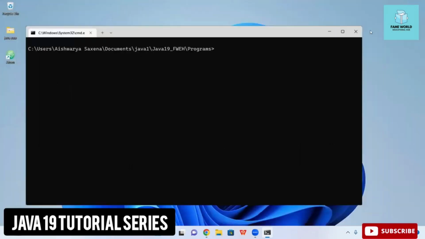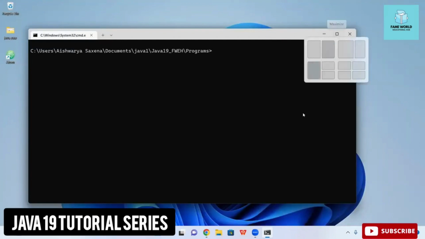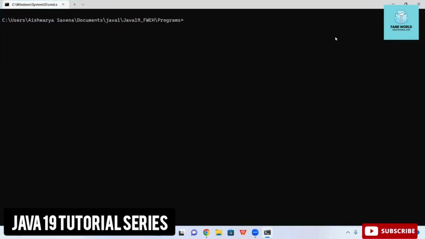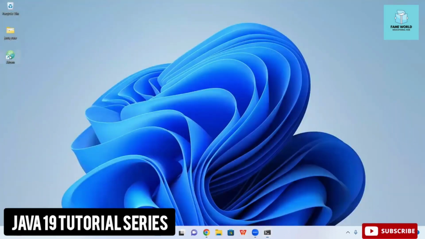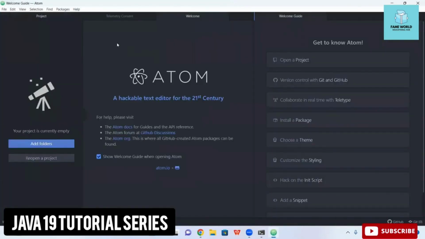Our path is now set on this folder, so I will be creating all the programs inside this folder. You can set your path on any particular folder wherever you want to create your programs and save them. And now I am going to open Atom here. You can see nothing is here, no folder and all. The welcome screen is coming. When you install Atom and open it, this will be the first screen.